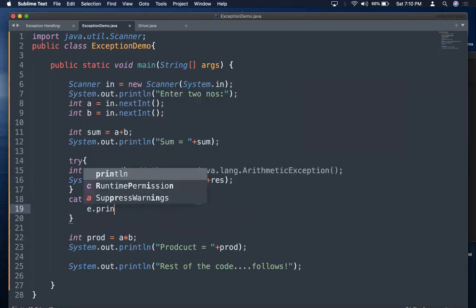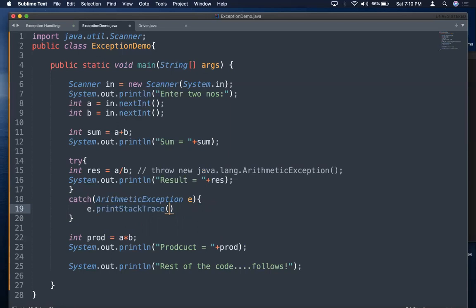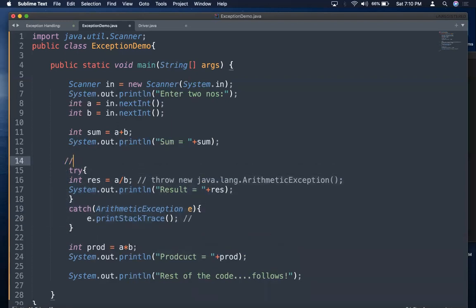Of course, we have different options. We can print the object, otherwise we can print the stack trace, or we can say e dot getMessage also. Now I'm using printStackTrace, so the whole information is going to come, meaning which method and which line things have gone wrong. So this is enforcing exception handling. Now I have enforced exception handling.